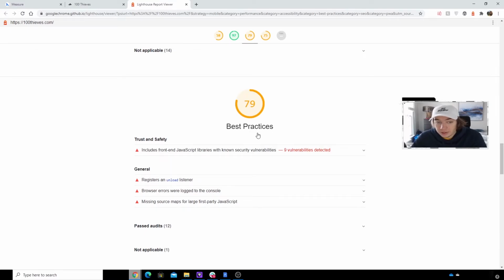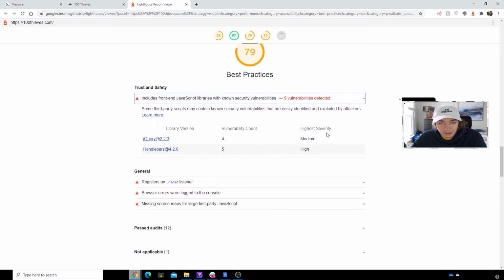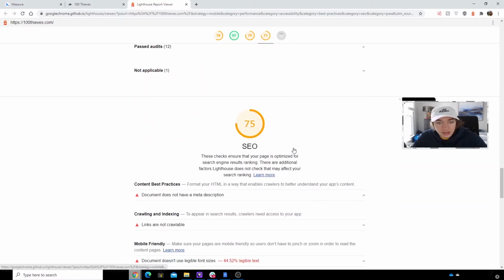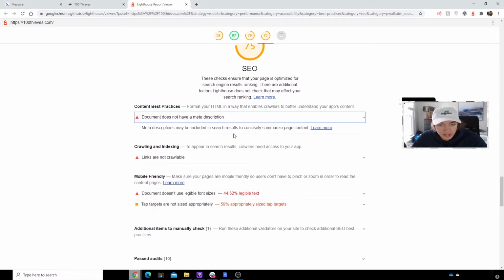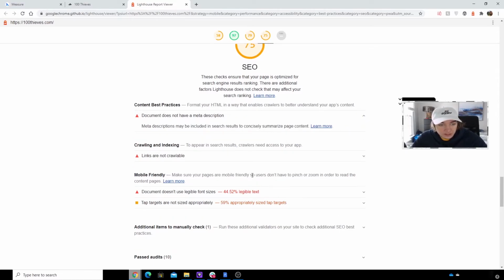We continue down to the best practices. Again, if you click through this, it gives you the errors and what needs to be fixed. Front-end JavaScript libraries, security. Security is one of the highest things that needs fixing right now. And then we get to the search engine optimization, which is how you get your website to the top of your Google search. And again, like before, it shows you all your errors that need to be fixed.